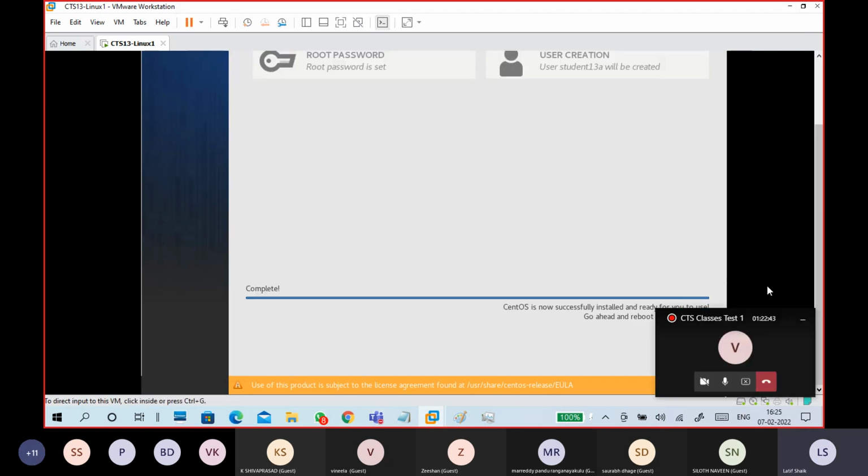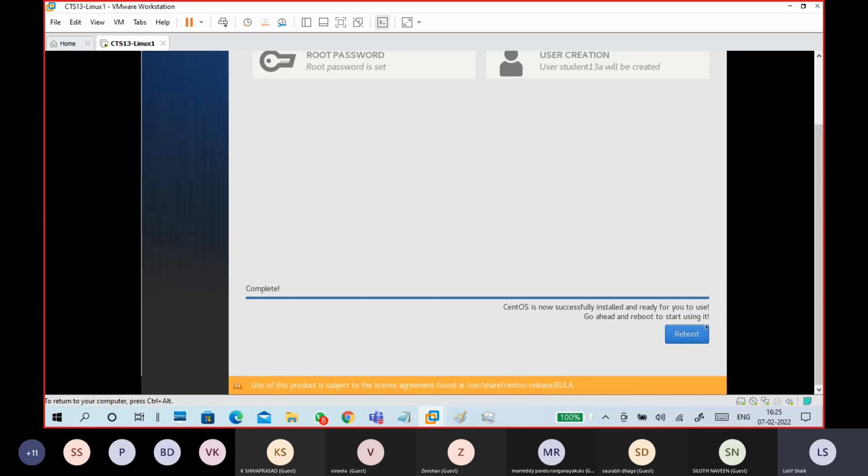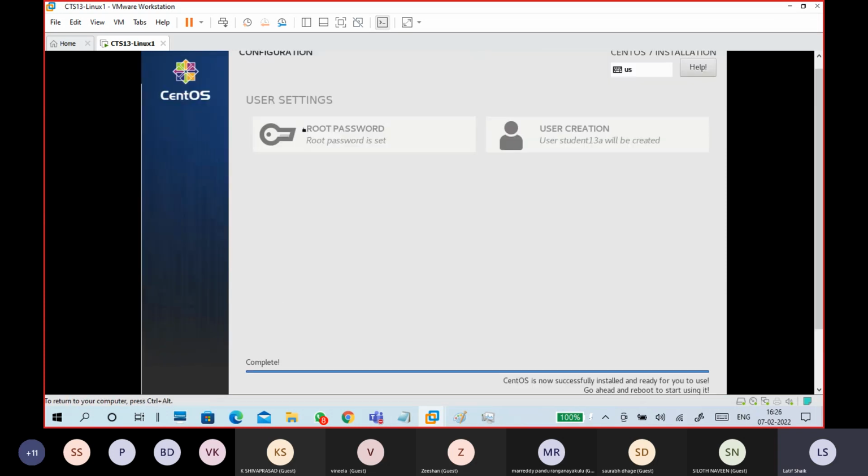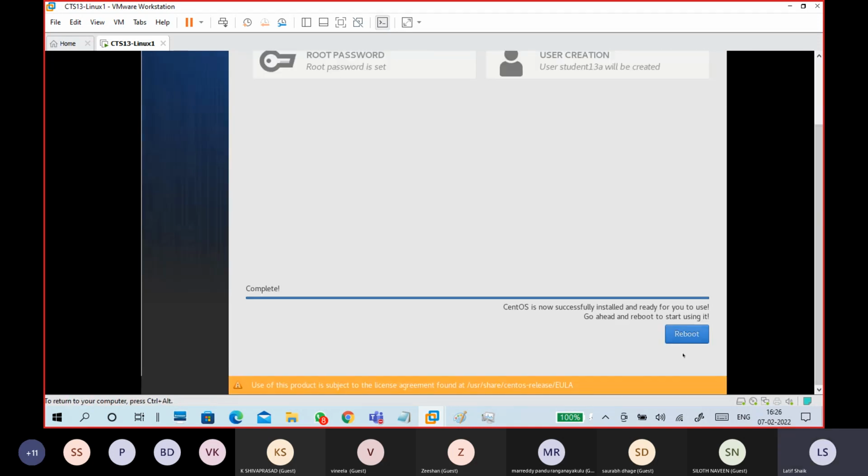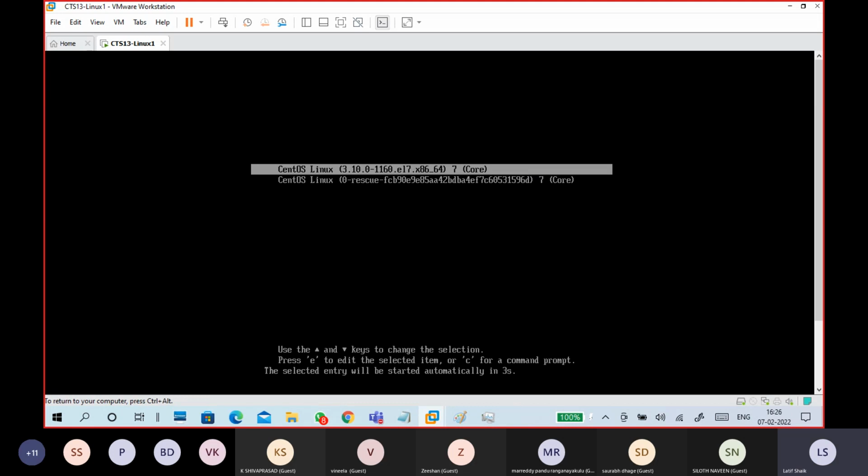Okay, finally reboot. So click on this reboot. Everything is correct. Password is set. User is created. And then click on reboot. No need to do anything, it will boot automatically.